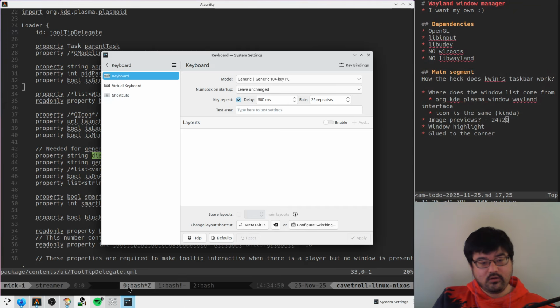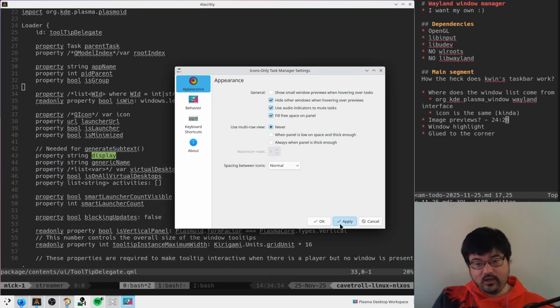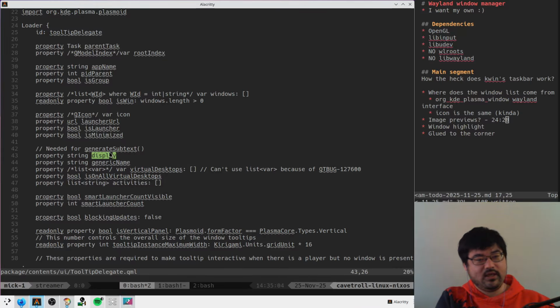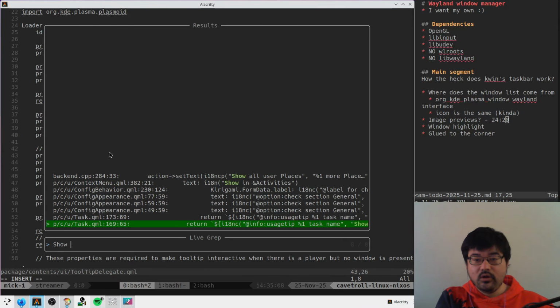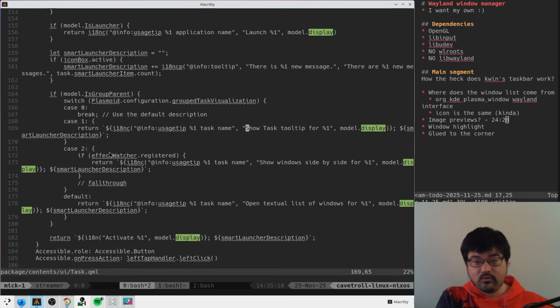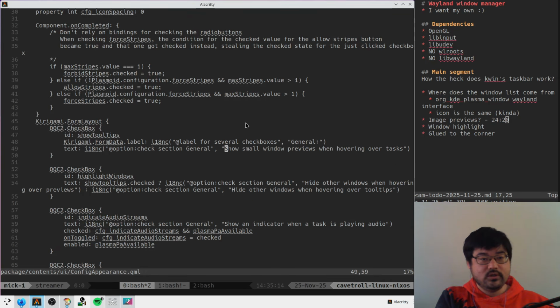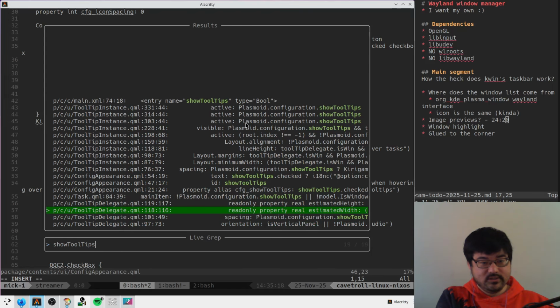Okay, hold on, where was that? Configure icons with text manager. So if I untick this, we still get something hovered, but it's just different, right? We get names instead. So I think that thing is the entry point. Wait, what was it? It was show small window previews. Yeah, show tooltips.